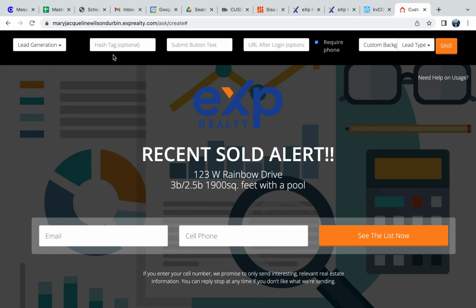Now, where it says hashtag, this is extremely important, because you want to start a hashtag. This hashtag could be whatever. I'm going to make it recent sold. The reason I'm using recent sold is because this hashtag is going to trigger a campaign where, when they click this button to get information, it's immediately going to send them a text message. So on my submit button text, this is where I'm going to put, click here for the price.